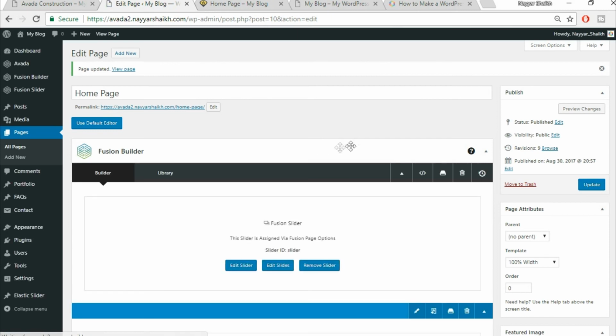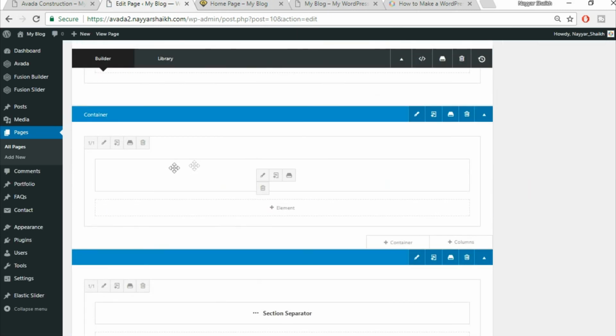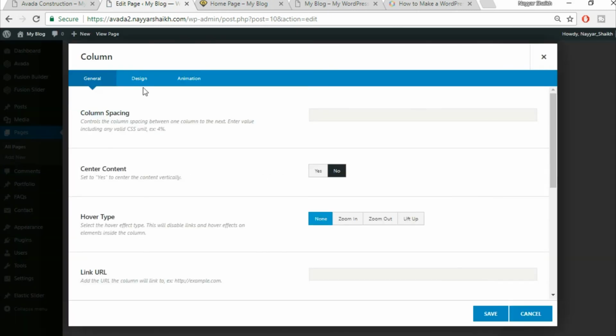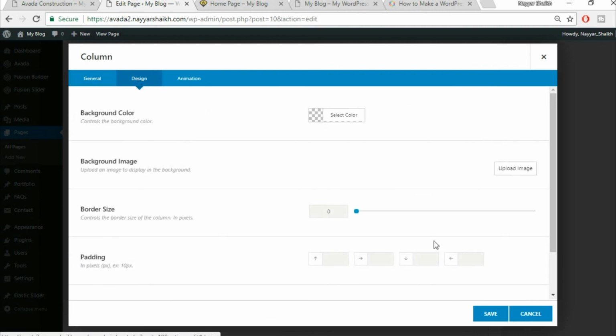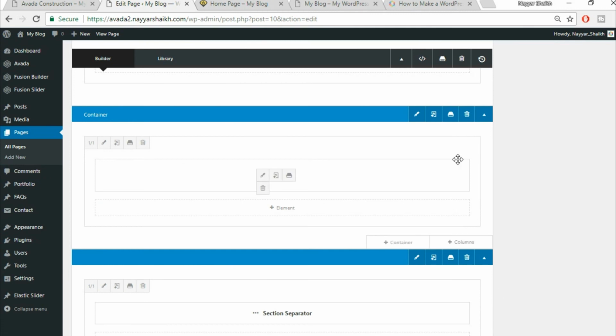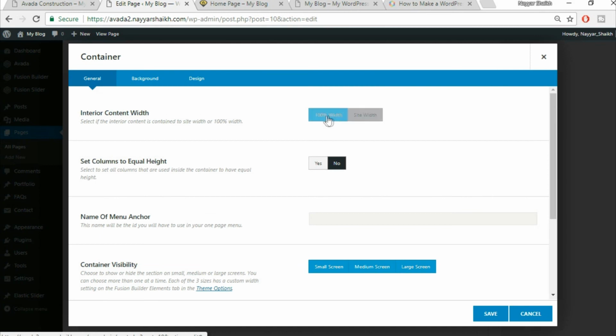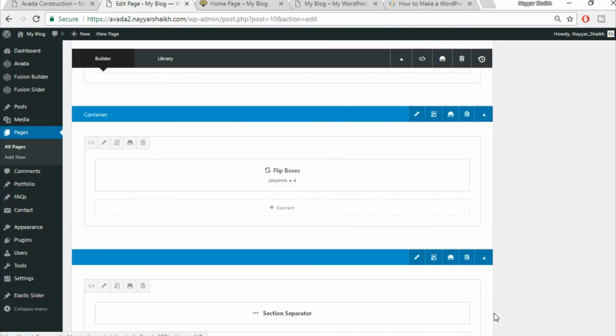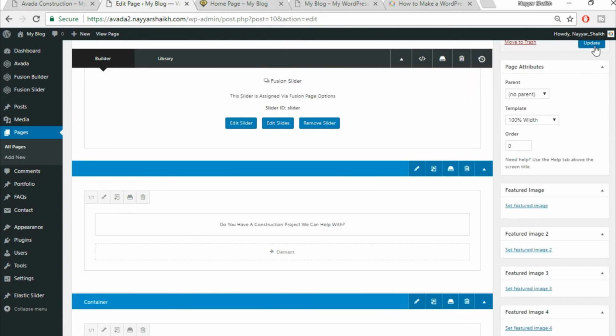Come back to this page, home page, scroll down, select this section, click on this edit button. Okay, design. Now in the padding left and right put in 8%. Okay, and click on save. Okay, now click on this container setting and make this thing 100% width. Okay, and set column A to equal height, yes, and click on save. Click on update.